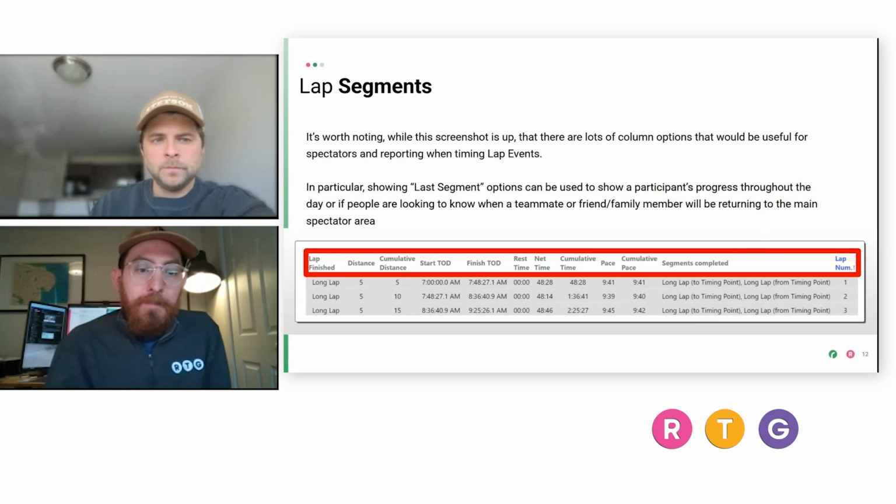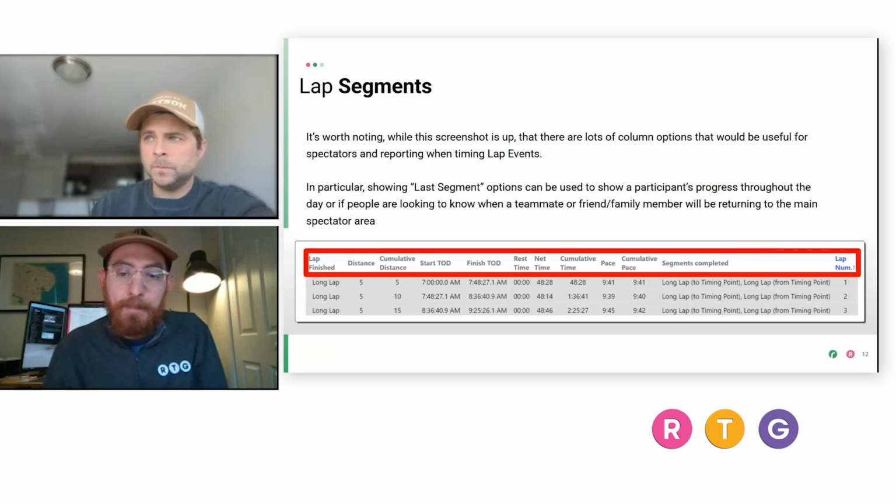Here, there are lots of different column options that you can add, change, and move around when you're timing lap races. So you want to consider all of the options available to you. I really like these last segment options to show participant progress as they're competing in the event. It allows people to know where a teammate or a friend or a family member is out on course, or when they'll be returning to the main spectator area.